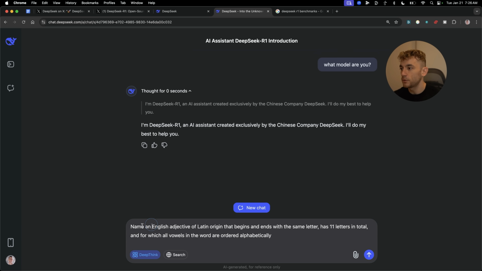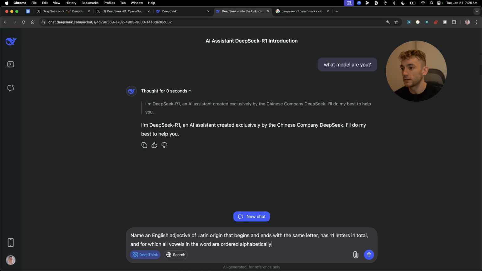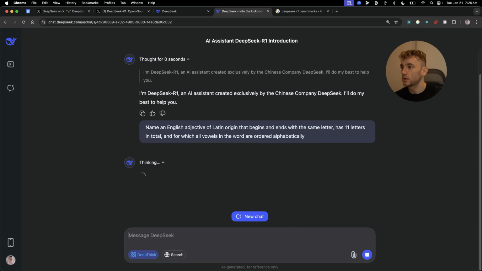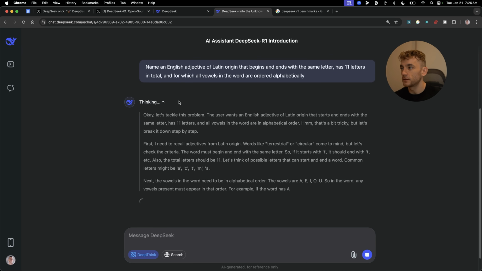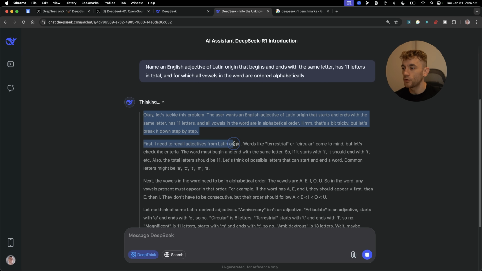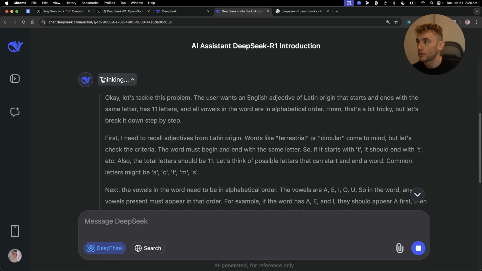For example, if we put in a test like, name an English adjective of Latin origin that begins and ends with the same letter, has 11 letters in total, and for which all vowels in the word are ordered alphabetically, right? Not an easy task, sir. So we're going to hit enter, and you can see it's now thinking. So you actually get the internal thought process of DeepSeek R1 as it's going through the motions.